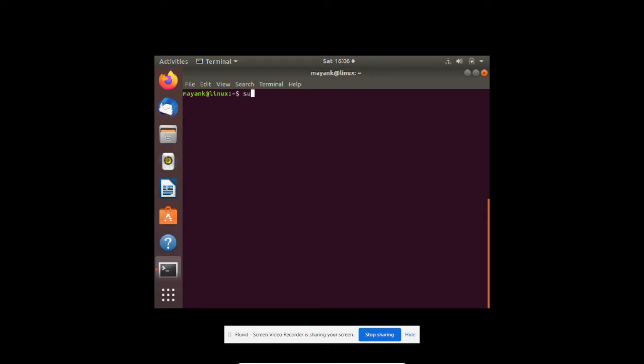I am logging in as root so that the commands run very clearly. Yes, so we have logged in as root. The first thing we wish to see is whether any group has already been created. All the groups are stored in a file named group in the etc directory. So to see the existing groups, we can run the command tail.